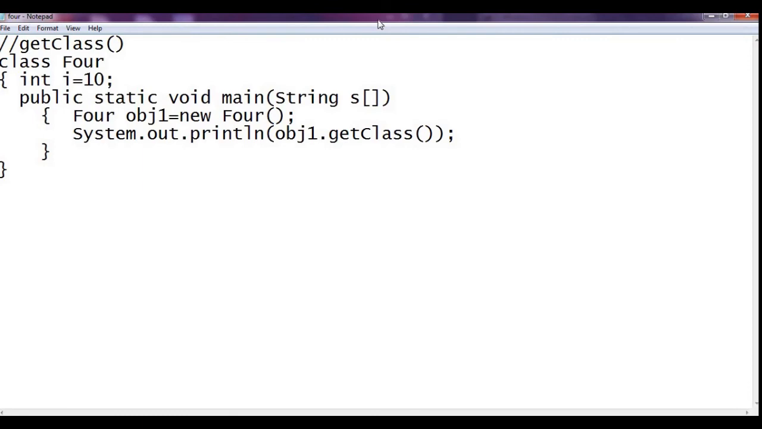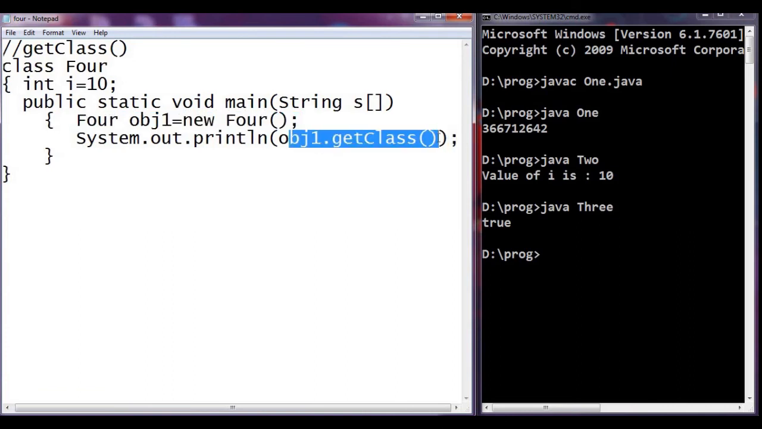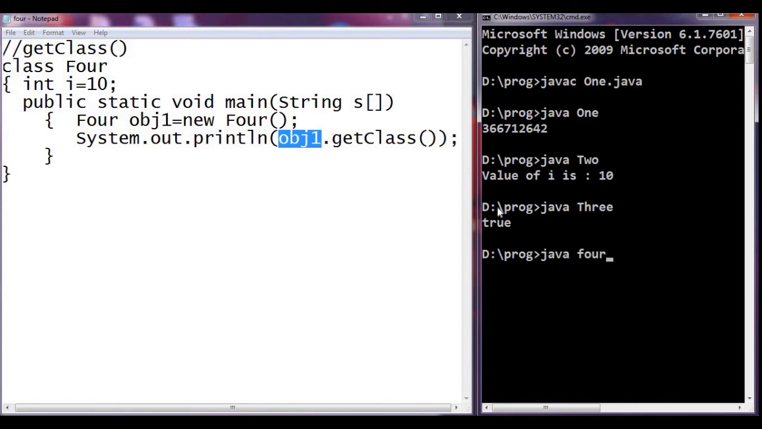Now here the objective of this program is to use the getClass method. Here we have a class 4, and then we have an i value equal to 10. An object of class 4 has been created. We are accessing the getClass method. That will show you this object obj1 is an instance of which class. It is a class 4 instance, so it will show class 4. See, class 4 is your answer. So that's basically the getClass method.